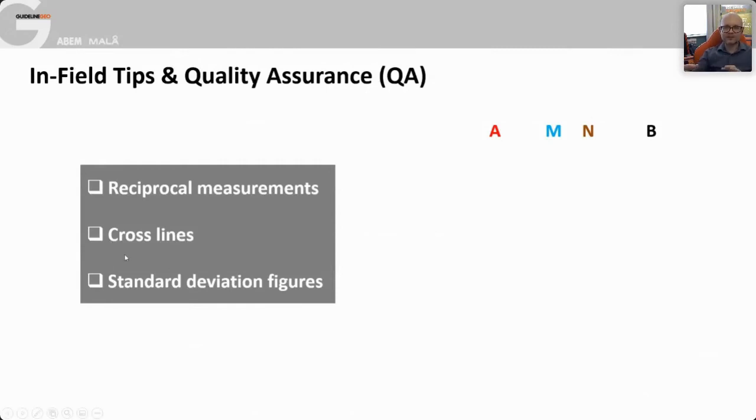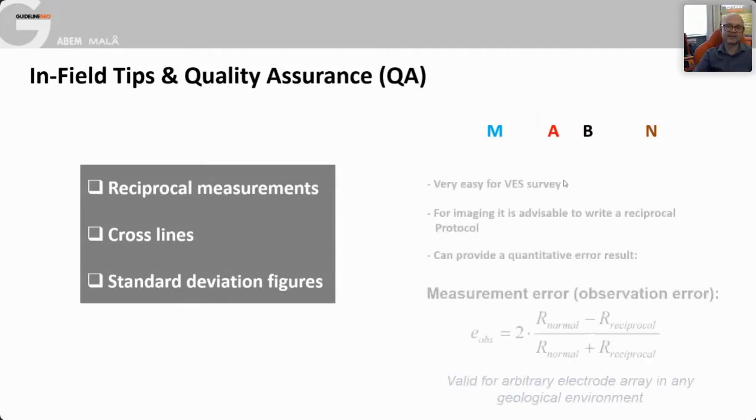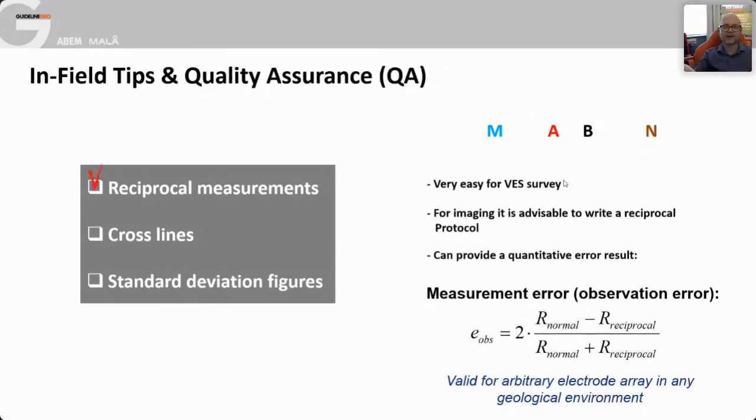Other ways that we can check the data quality whilst we're in the field, we can take what we call reciprocal measurements. So that is taking our layout of electrodes, current and potential measurement probes, and swapping their positions. And we should get the same resistivity back. If we don't, it tells us something about the fact that our assumptions, our 1D or our 2D assumptions, are not fitting on this particular site.